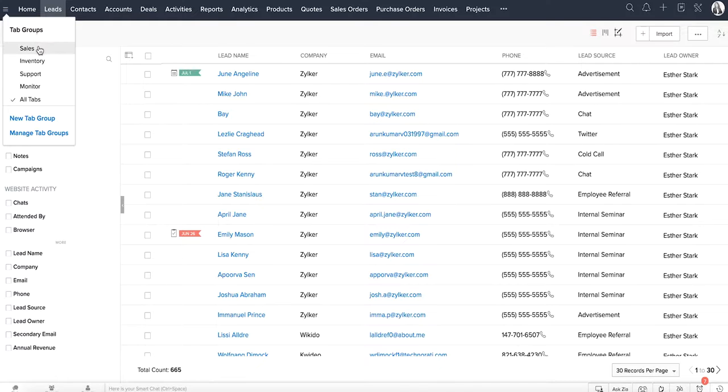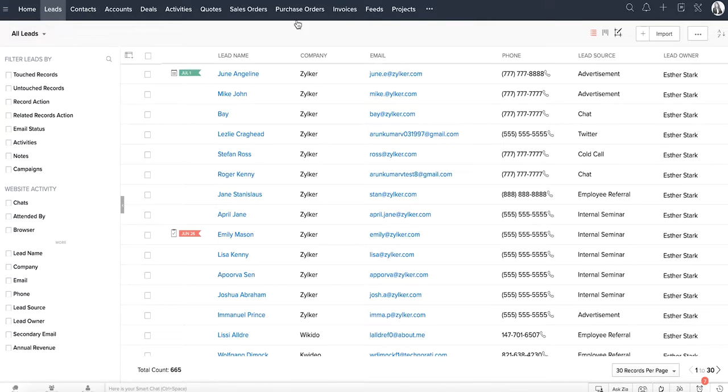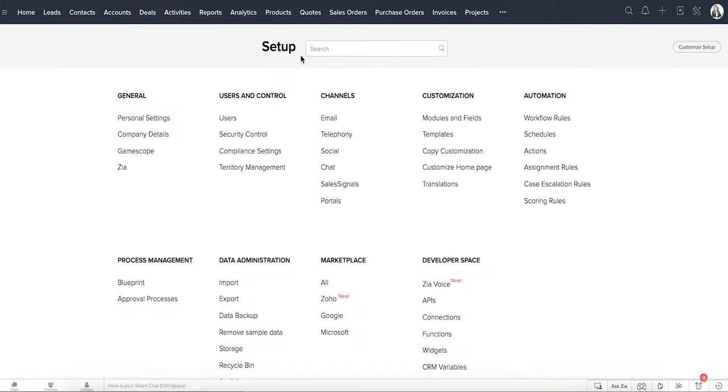It's one convenient feature that groups relevant modules together for easy navigation. For example, a sales rep will frequently work with these modules, so this tab group can be created. Now let's move on to the setup page and understand the purpose behind each function.